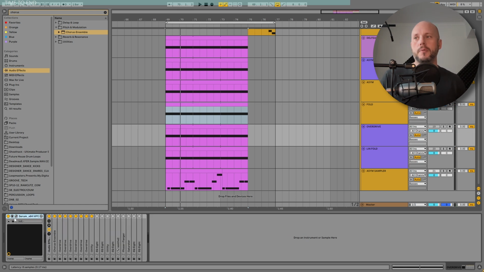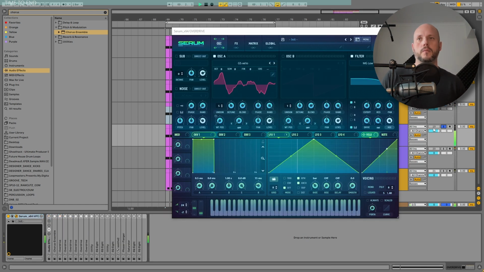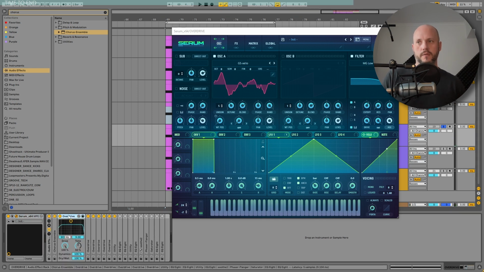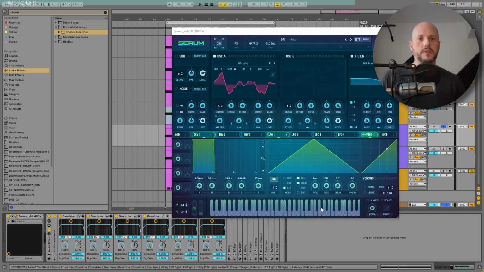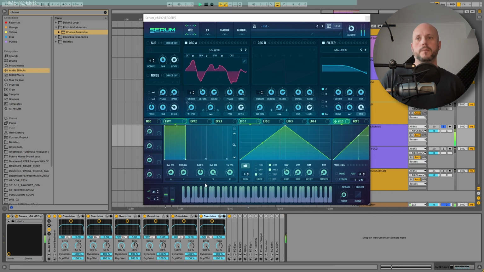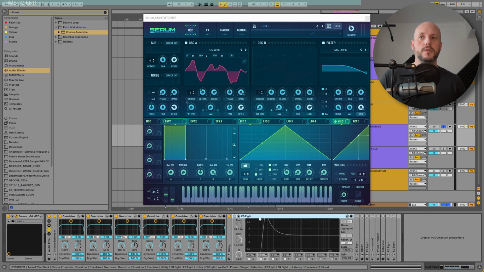Okay, so let's see what happens if you use the same Serum sound, but we add a huge amount of overdrive. So I'm using 1, 2, 3, 4, 6 instances of overdrive. Very unusable sound. And as you can see, I kept the chorus before the overdrive. So we encounter the same problem, that the fundamental harmonic is very messy.